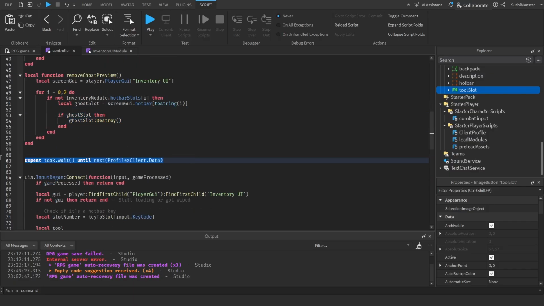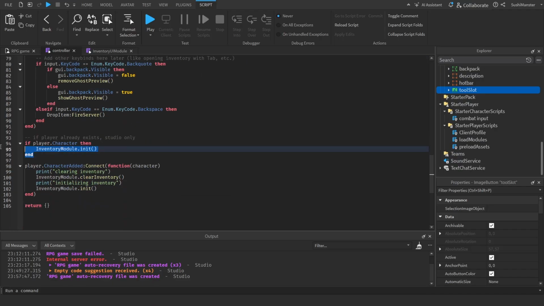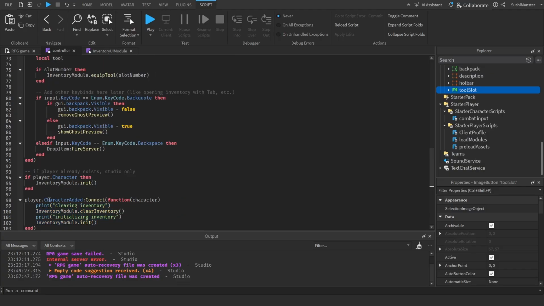First, we need to wait until profiles client.data exists, and then here we go. If player.character already exists, then we do inventory module.init. But if character added, okay, so this is studio only, but in character added, if the character is added, then we clear the inventory first, and then we initialize. We return an empty module, of course.